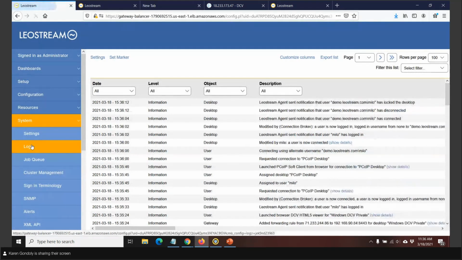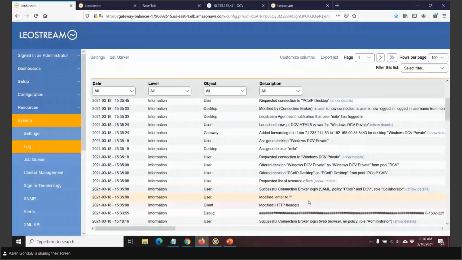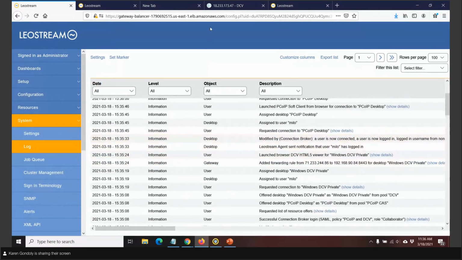Refreshing the log page here in the admin portal, you see all of that going on. Milo logged in, got his offers, requested a connection. You see this was a connection that was forwarded through the gateway. So there's the port forwarding being added into the gateway.